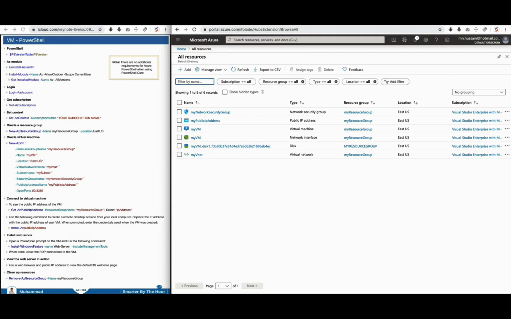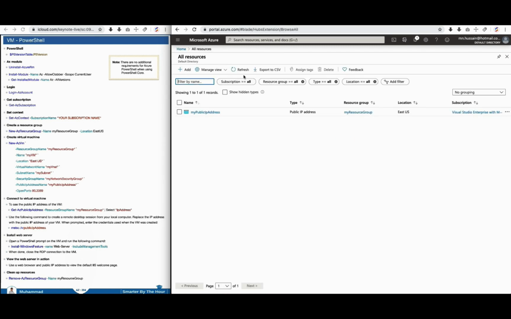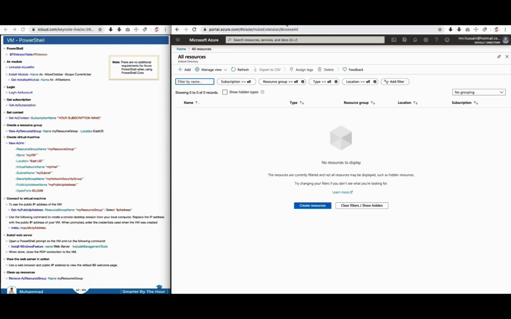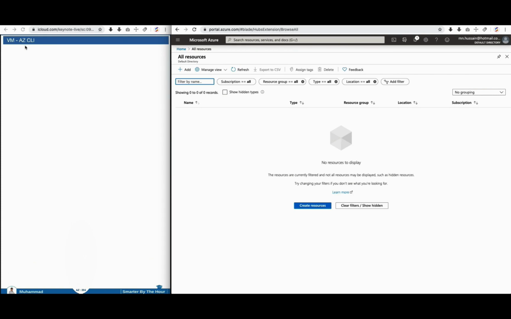So if you go into the portal and look at the resources, you will see everything has disappeared. So this is the way we can create a virtual machine and related resources by using PowerShell. Now let's move to the next exercise, creating a virtual machine by using Azure CLI.